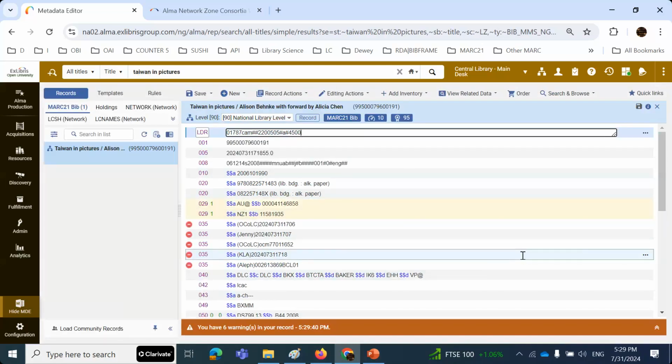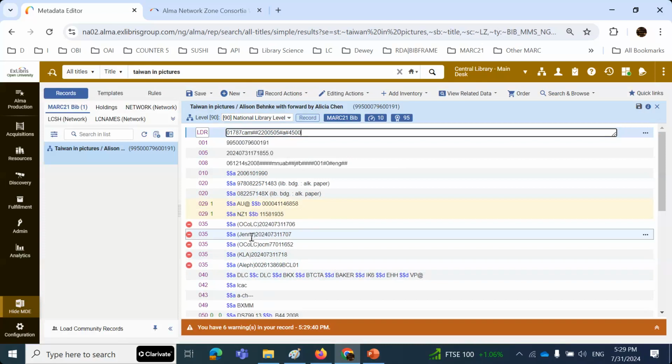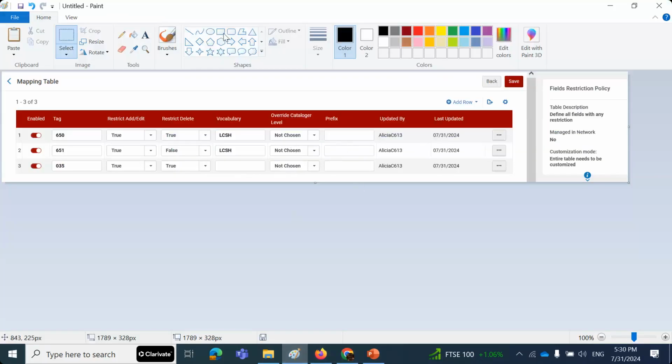Okay, now first of all of my 035s I see are edited. We've got the KLA for the Kentucky Library Association, Aleph, OCOLC, and Jenny. They're all limited. So we don't have to put in one row for every prefix. We left it blank here, and that covers everything. We don't also need to put in an asterisk or a wildcard of any sort. It covers everything.